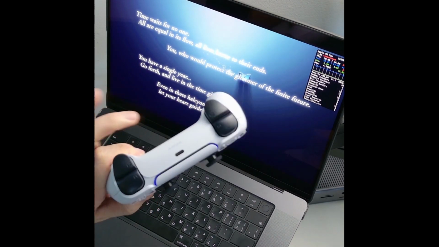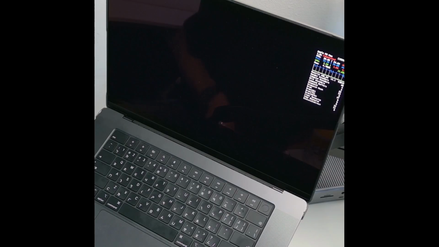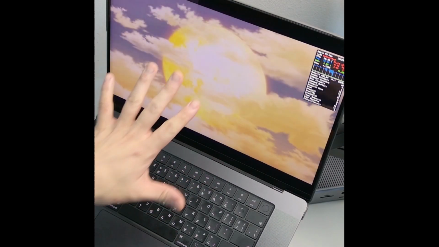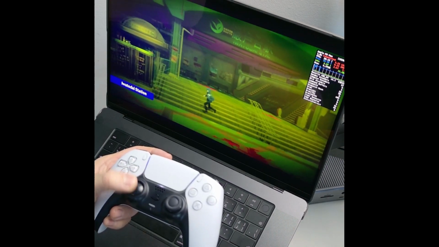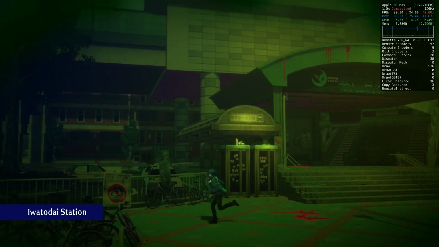We're going to be pairing a Bluetooth controller. I'm going to show you the workaround on how to get this to work. We're going to be fixing some of the screen tearing issues on the screen as well. And we're going to try and get this working as well as possible, despite the fact that this is a DirectX 12 game. This can work fine on an Apple Silicon Mac using Crossover.